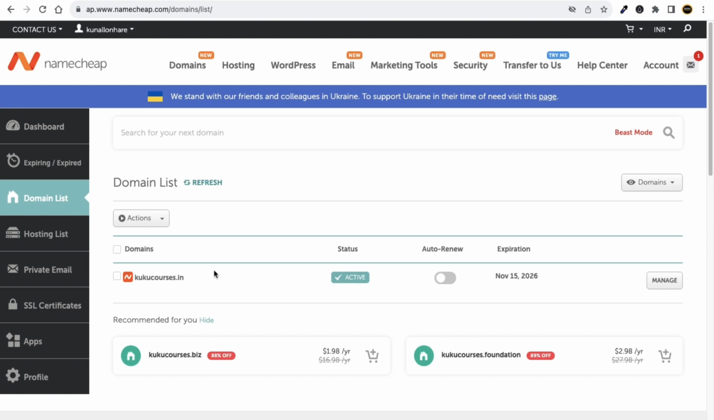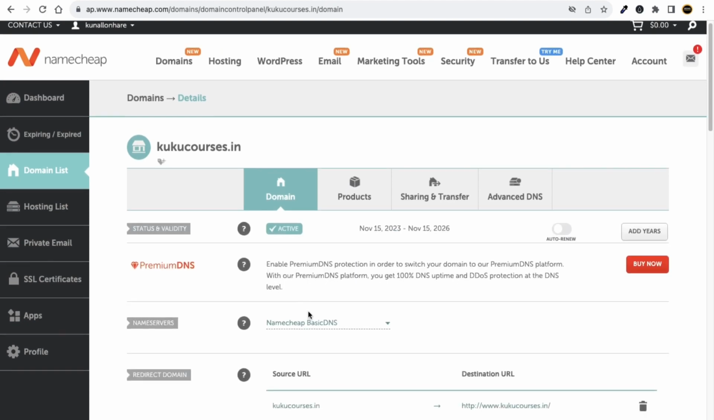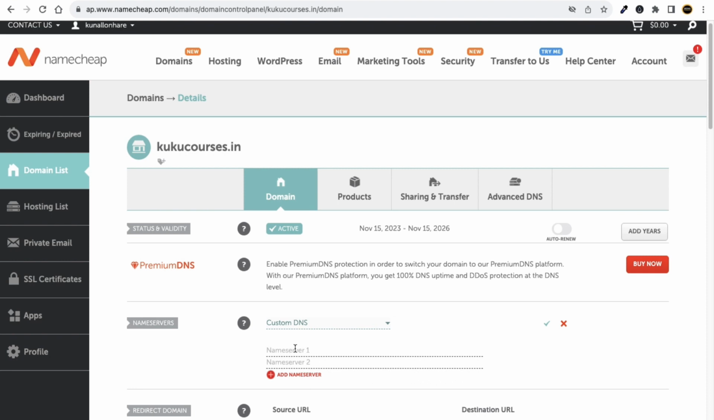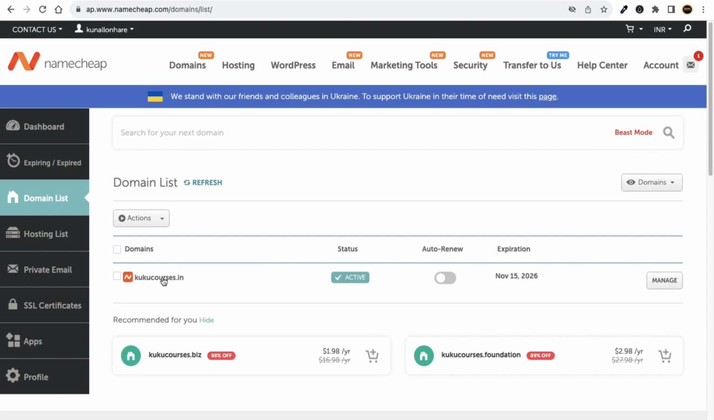Now if you want to manage it, you can simply click on this manage button. Maybe if you want to connect it with your web hosting, what that is we will discuss later, but you can click on this manage button, and from the name servers option, click on custom and paste the name servers of your web hosting. But let's not discuss that. I have taught you till now how you can purchase and set up your domain name, and whatever domain name you purchase will pop up here.